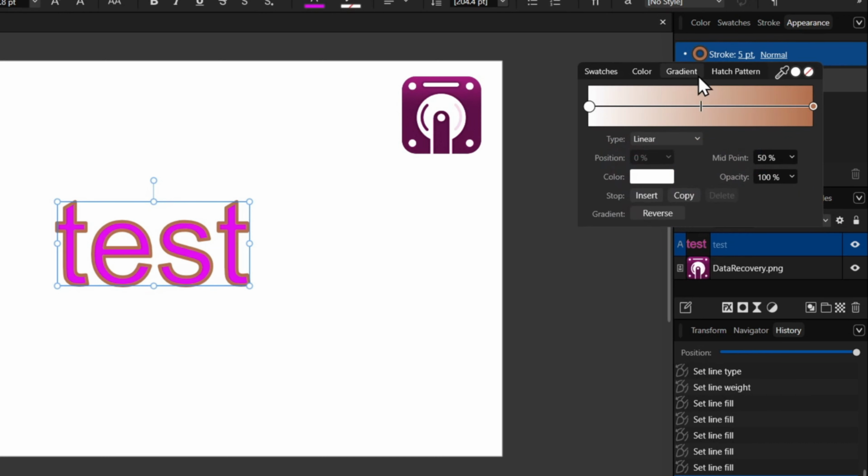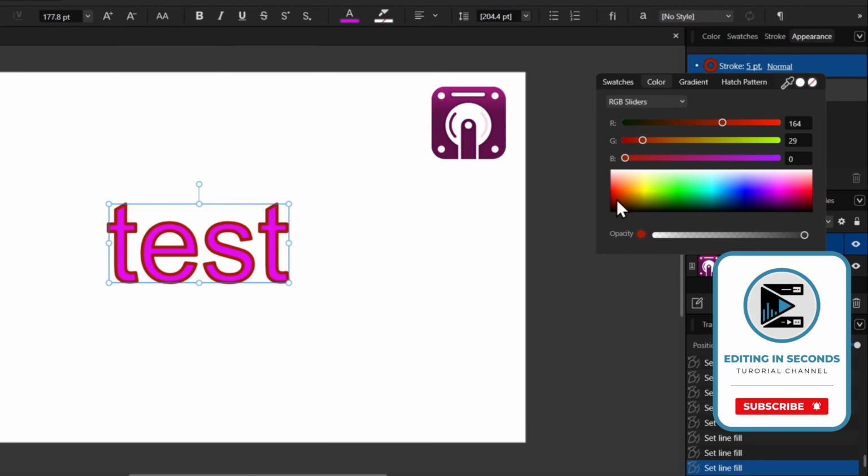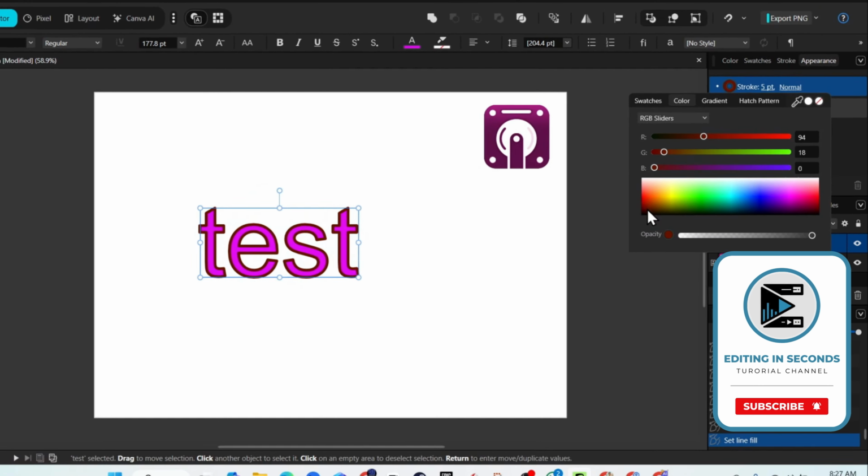And you also have gradients as well. You have hatch patterns as well. So it's really up to you what you want to fill there or change it to. But that's pretty much it, guys. Very easy and very simple how to add a text outline in Affinity.